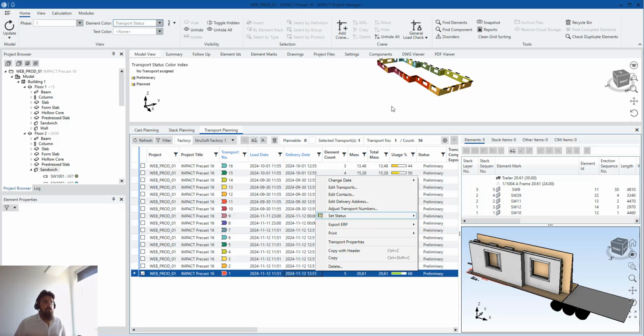The status, of course, will change to called off, and you can print your delivery docket, your delivery ID, like the one I did here.